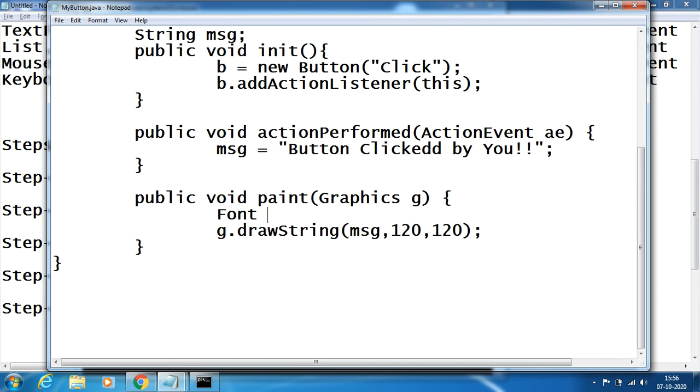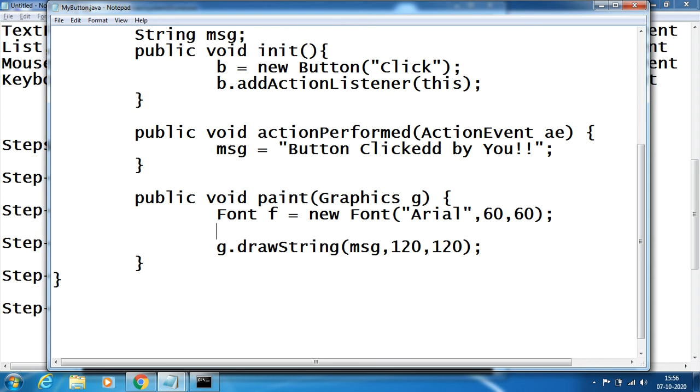If you want to show that message with a bigger font, again same thing. What I do? Font f equals new Font of some font, say Arial, comma font size and font thickness, and set the font. g dot setFont of f. setFont is a method of the Graphics class which applies the font to that particular message. Done.